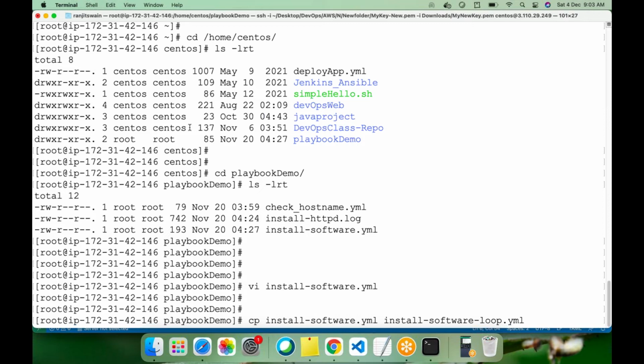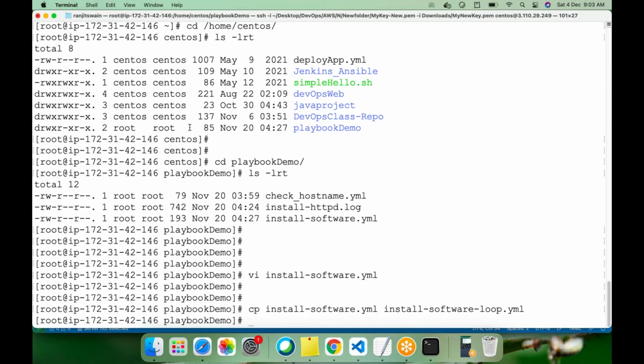From where will it get the host? When you execute a playbook, from where will it get it? I think host dot inventory has host dot s. Yeah, from the inventory it will get it, right?